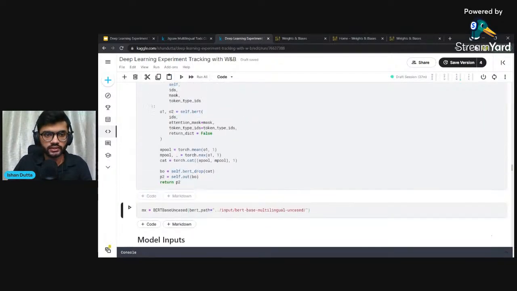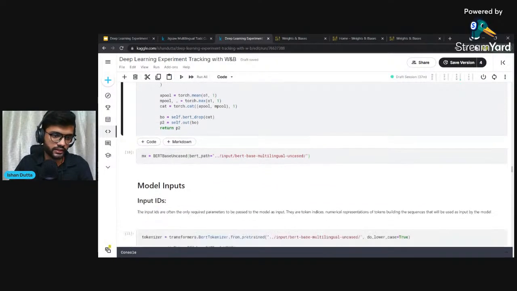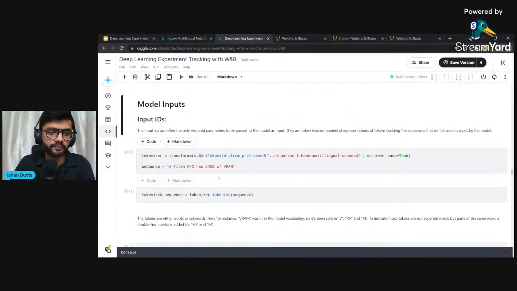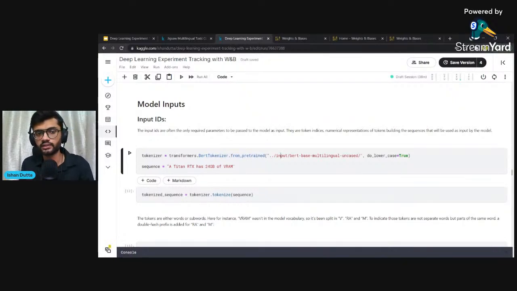So first of all, you can see that there are three different inputs. You will see what these three different inputs are. First is input IDs. Input IDs are often the only required parameter to pass to the model as input. They are the token indices, the numerical representations of tokens. If you don't know what a token is, no worries. First of all, we have already imported transformers. We put in the tokenizer, the BERT tokenizer. BERT has a different tokenizer; there are different models like RoBERTa, and RoBERTa has a different tokenizer. Since we are using BERT, we will use the BERT tokenizer. We have it in this variable, and we write a sequence. A sequence is nothing but a sentence, you can say: a Titan RTX has 24 GB of RAM.